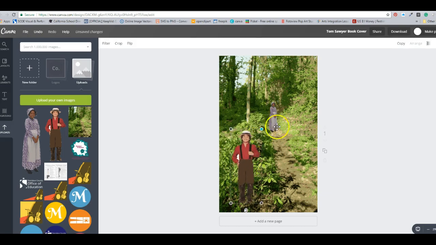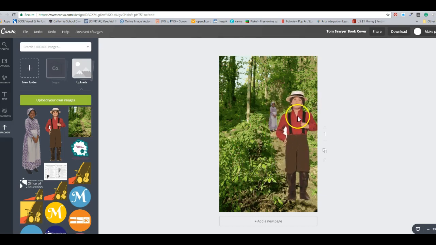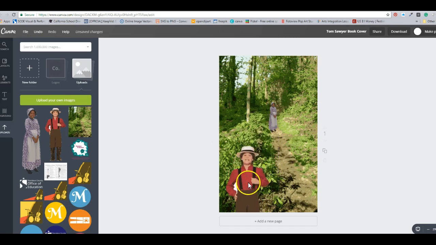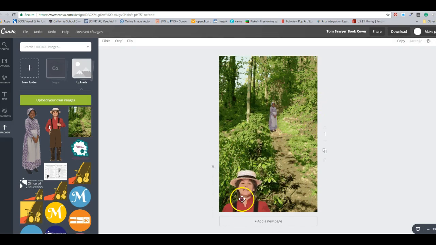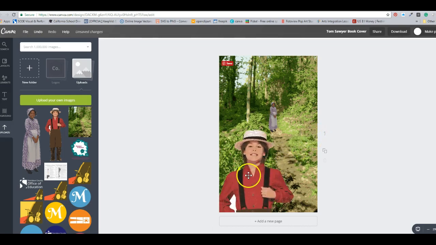And here's Tom. Now here's the cool thing. I could have Tom standing right here, couldn't I? But I also could have him a close-up right here, right? There's lots of different ways to put together a book cover. We've looked at lots of different ways, right? So once I'm happy, I could leave that just like that.